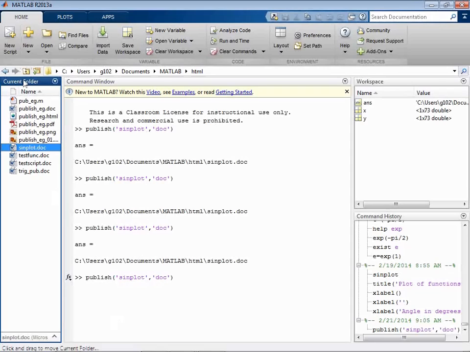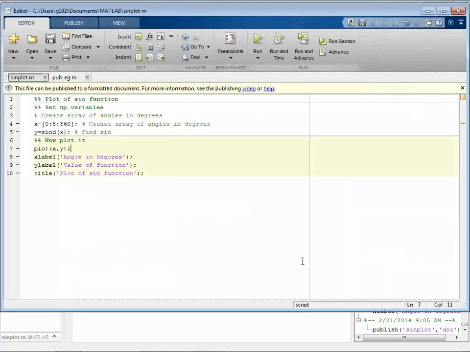Excuse me. Let's see. There. That's my script file. That is the name of my script file right there. Sign plot. Right here. Current folder. Is current folder showing on your Matlab? Okay. So current folder is showing. Here's sign plot. This is the contents of sign plot. Double click.